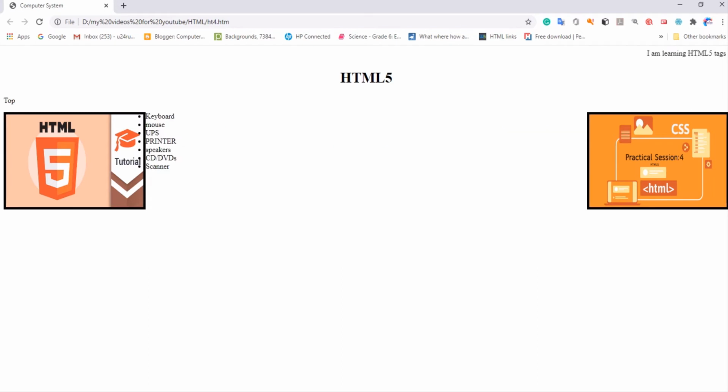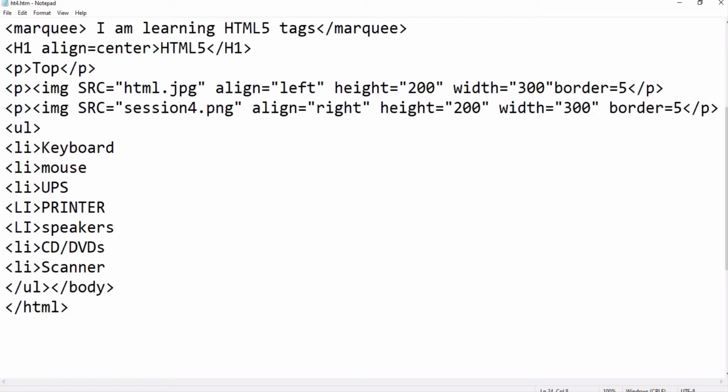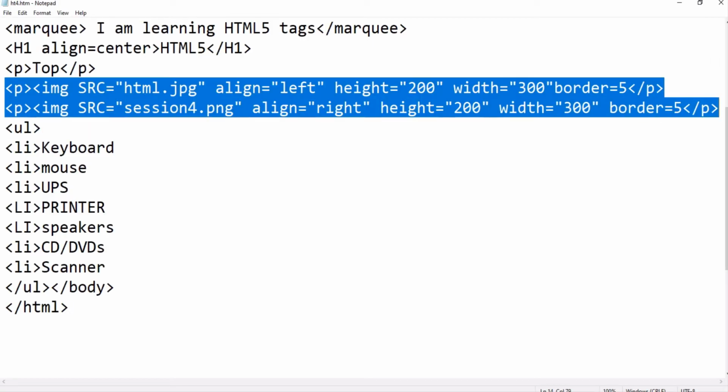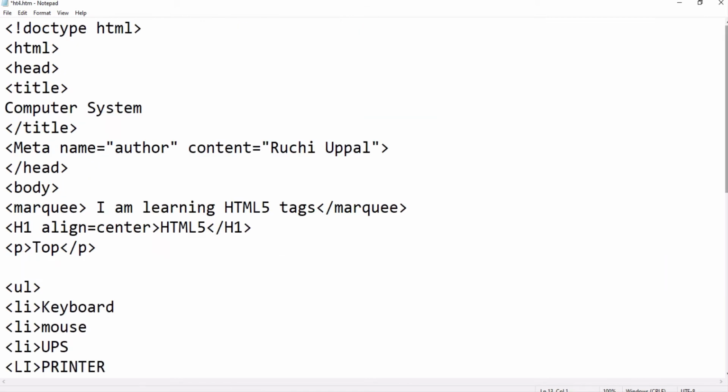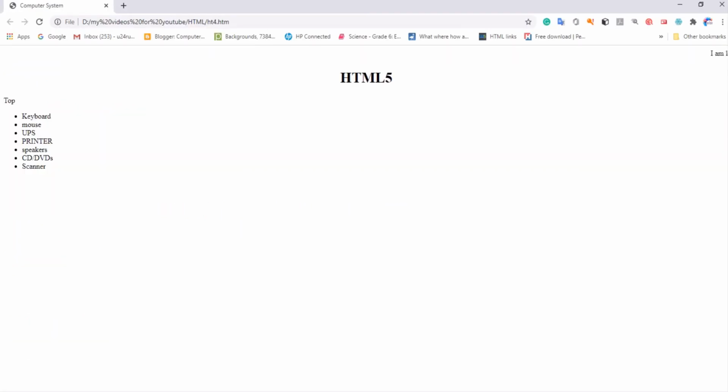You can see the list is not coming properly. Let me remove these images so that you can see it properly. Let me refresh the browser. Now you can see the bulleted list is here on my web page. You can say bulleted or unordered list, that is displayed by the web browser. A bullet appears in front of each item in the list: keyboard, mouse, UPS, printer, speaker, CD, DVDs.